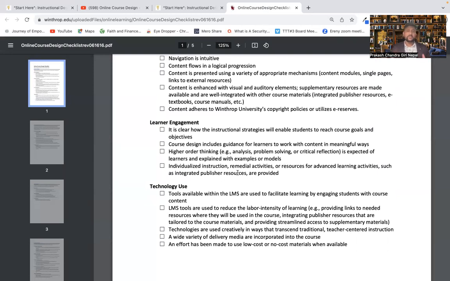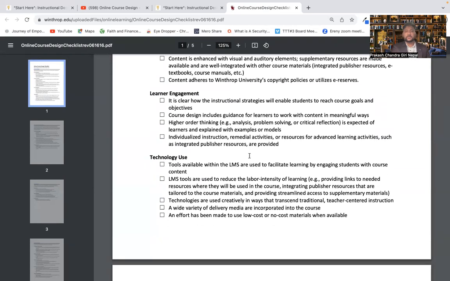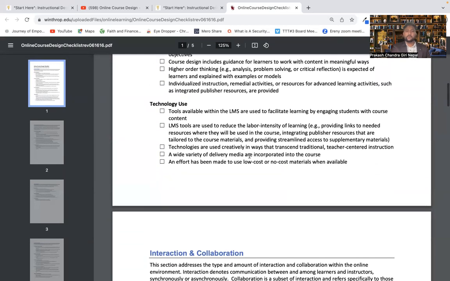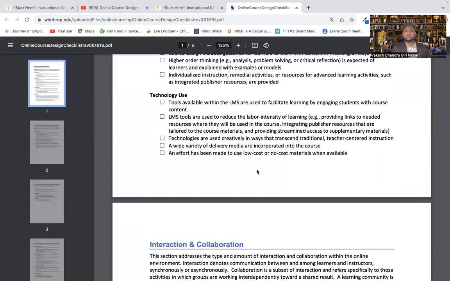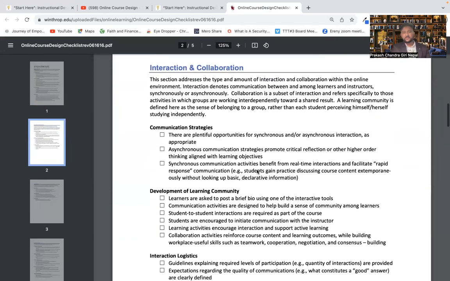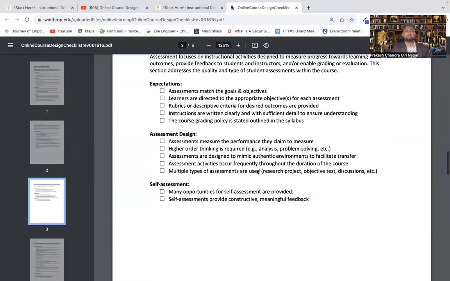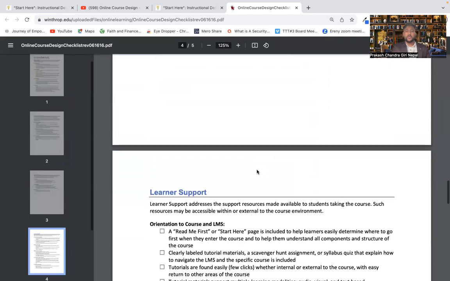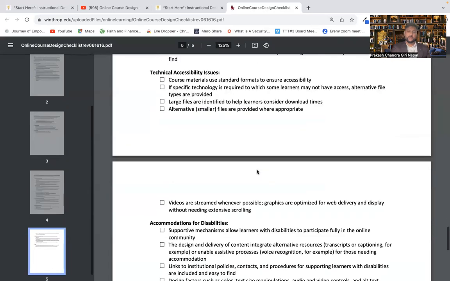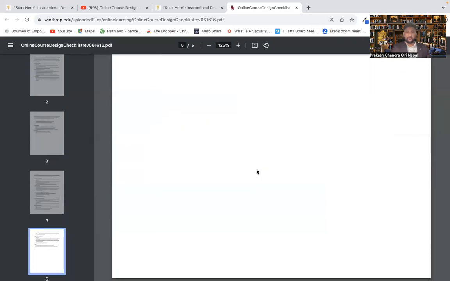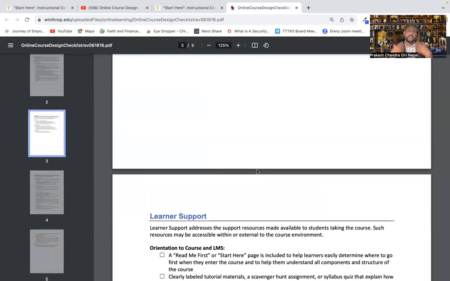Is it clear how the instructional strategy enables the students to reach the course goals and objectives or not? Are the tools available within the LMS learner friendly or not? Interaction, collaboration, how it goes; assessment, how we are meeting the expectations; learner support, how we are doing. It's a very, very powerful checklist. It can help you learn more on these points.